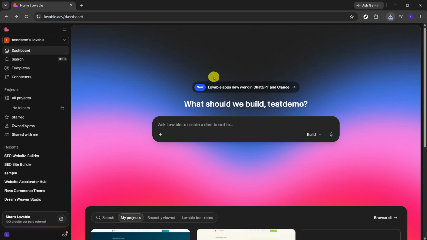To begin, open Lovable and go to the dashboard. This is the main home area where you can access your workspace and account controls. Once the dashboard is loaded, look to the top left corner of the screen and click on your profile account. This will open the menu where account-related options are available.